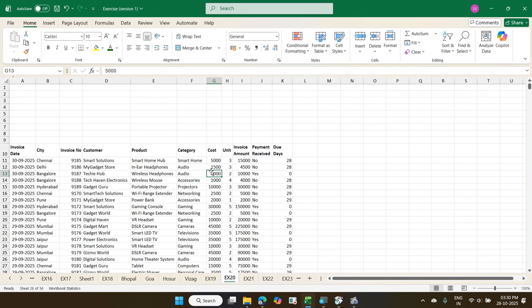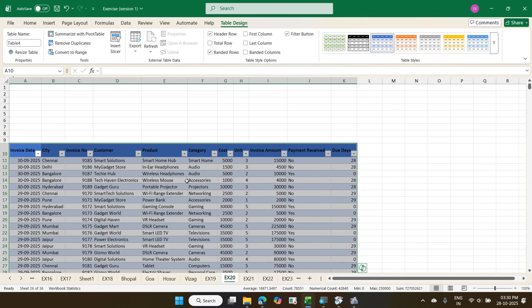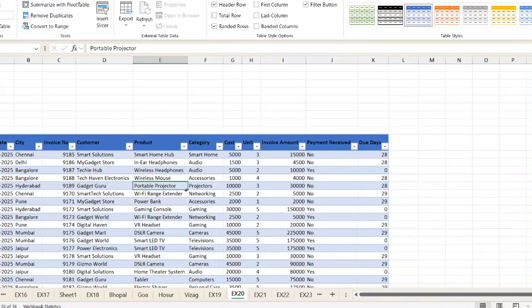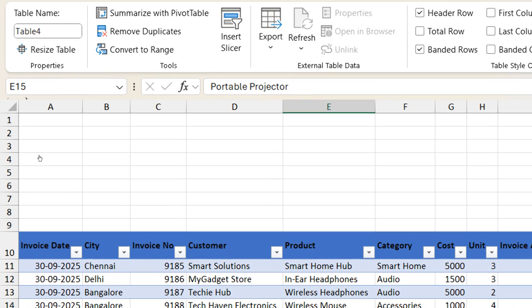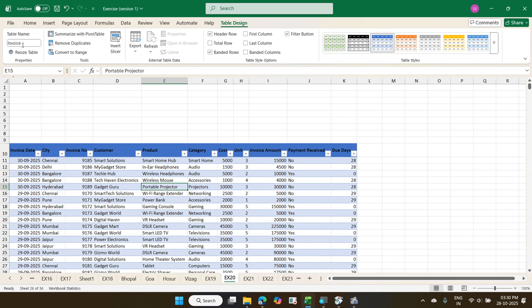And we'll give a name for this table. I think these are all the invoice details, so I'm giving the name invoice. Based on this table, I want you to create a report. First, let us make a dashboard. Before that, I want you to create a report on a new sheet.